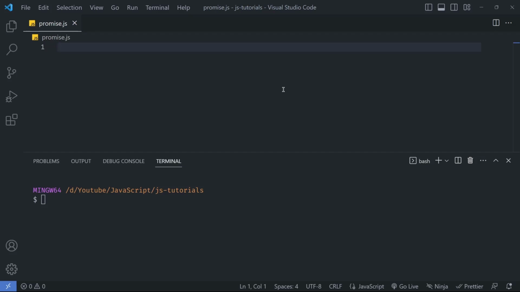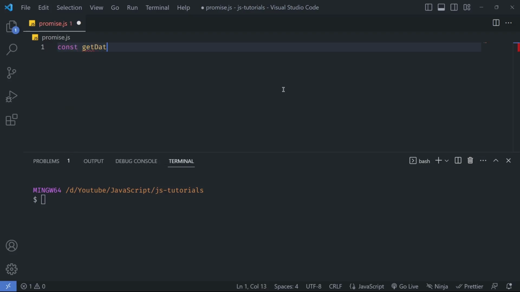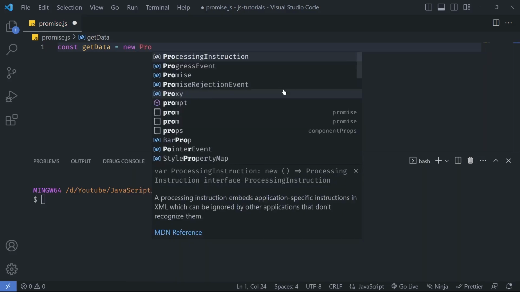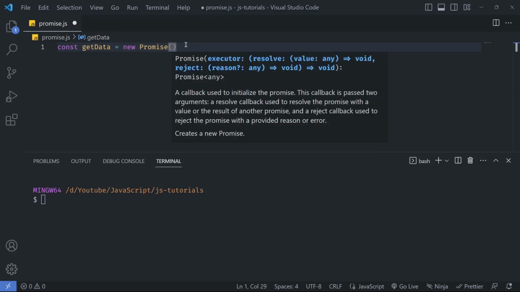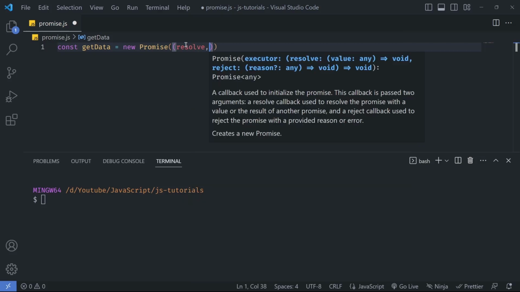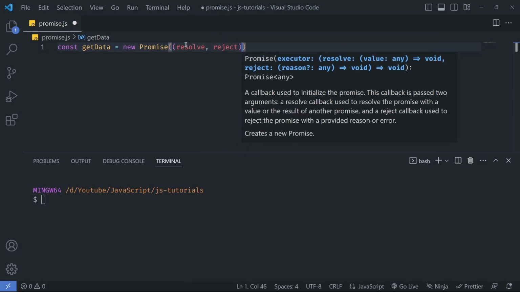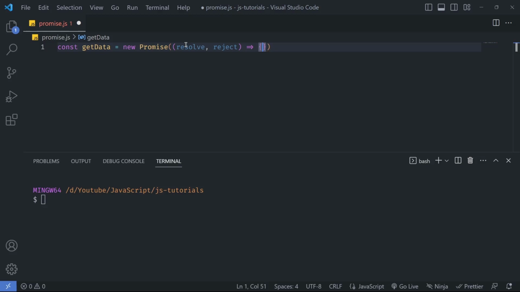First, I will show you how to create a promise. For that, we can simply create a variable. I'm creating a variable named getData. To this, we can use new Promise. Basically, new Promise is going to give a new instance of the Promise object. Inside this promise, we are going to provide a callback function. That callback function will accept two parameters, namely resolve and reject. Resolve will be triggered when the output is a success. Similarly, reject will be triggered if there is any failure.